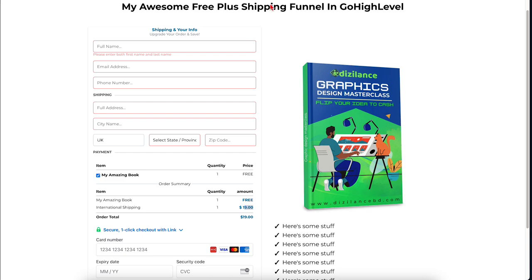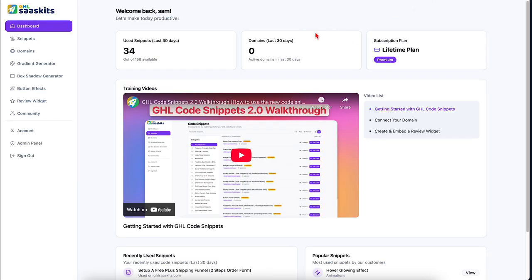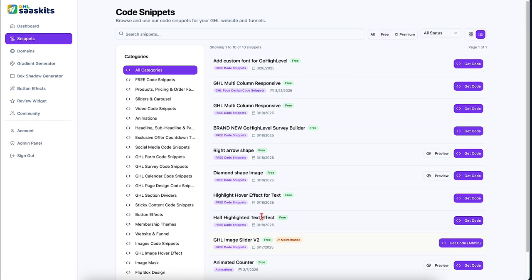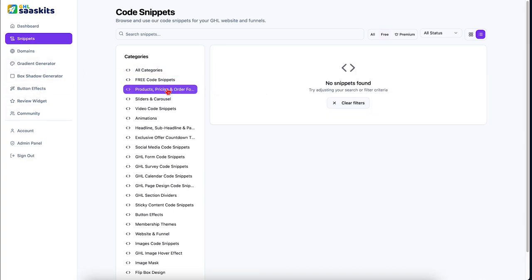You will get this code snippet in our GHL code snippets library. If you're not already a member of our GHL code snippets library, then you can join and register your account. One more thing I want to mention: this code snippet is part of our premium code snippets, but in our library we also have free code snippets. If you are not a premium member, you can still get a lot of different free code snippets and other tools from here. So let's see how we can set up the free plus shipping.